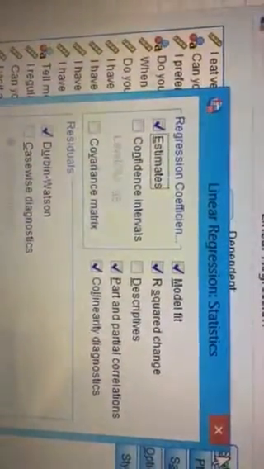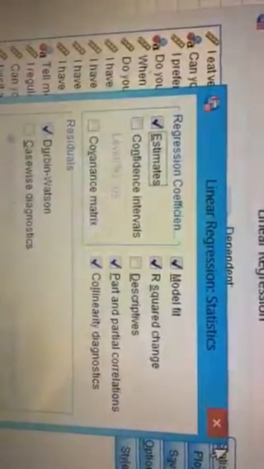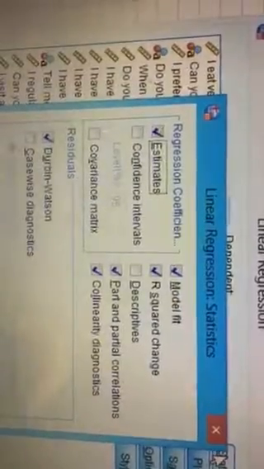The other is to develop a model fit. I want to see what the R-squared changes are. So R-squares we know is a relationship.